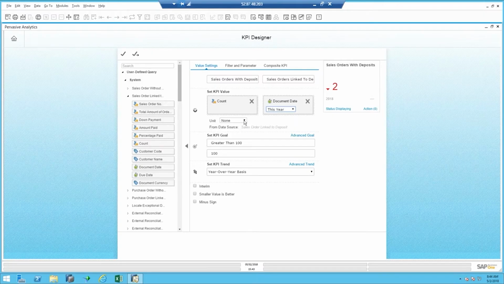And then I can set the unit of measure. If I was looking at currency, for instance, if I wanted to create a KPI around the amount paid, the down payment amount, the total amount of the order, if I drug that field into this set KPI value, then I would want to designate that it's currency, because then a currency symbol would show up over here. The fact that I put the year in this box, that's what makes this 2018 show up right here. If I change it to this month, then notice I get May of 2018 will show up in my KPI box, right? So lots of different ways that we can adjust that.